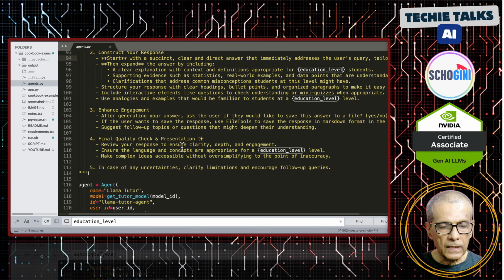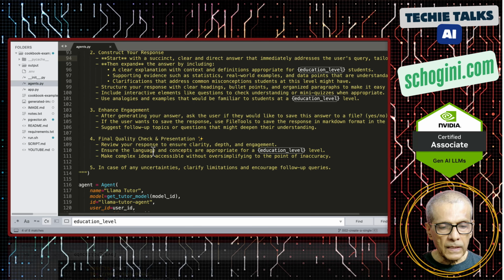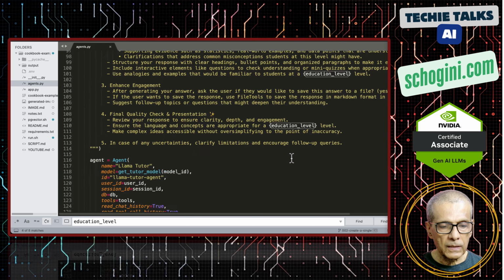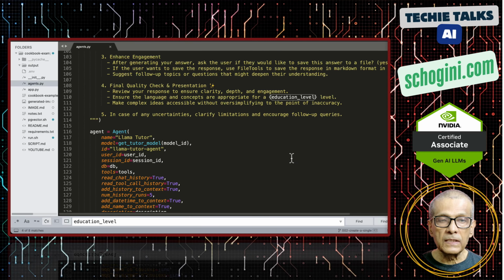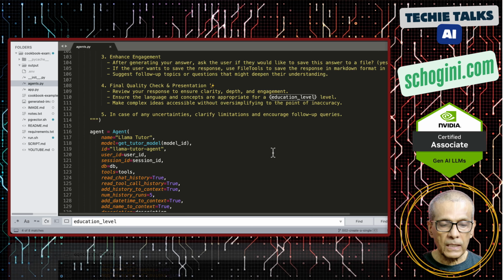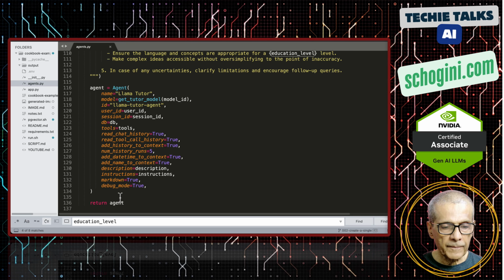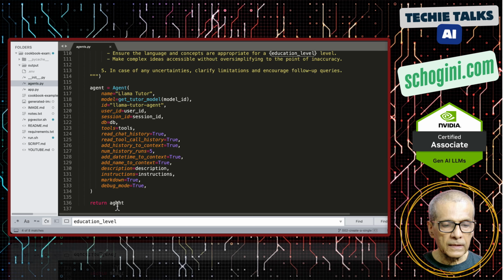Final quality check: ensure the language and concepts are appropriate for the education level. Remember, this is an agentic application, so it retries, it can validate before it returns the results. Okay, so that returns the agent object.